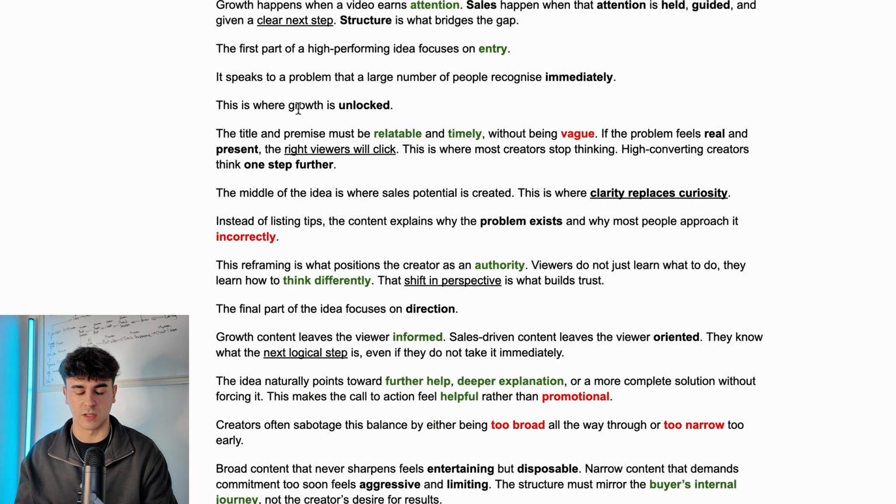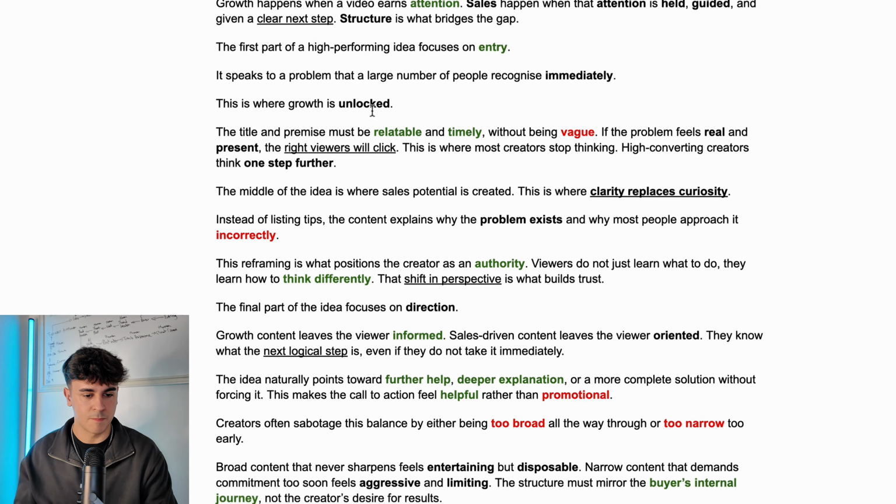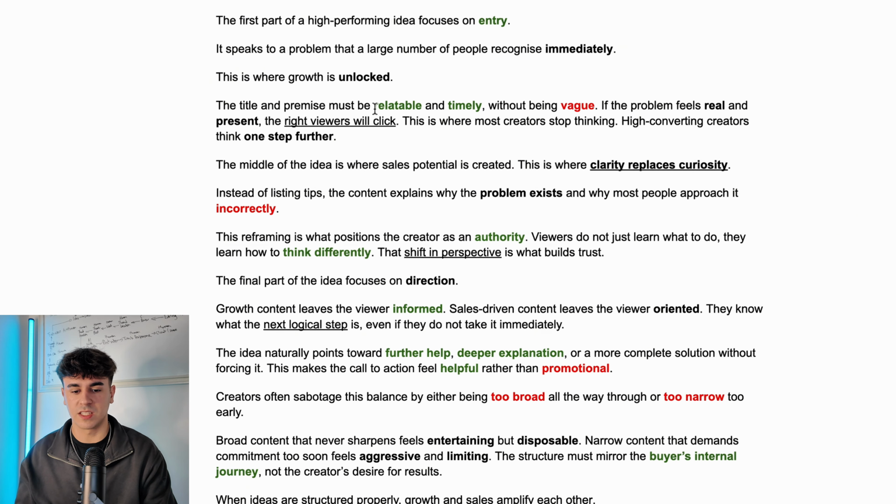This is where growth is unlocked. The title and premise must be relatable and timely without being vague. If the problem feels real and present, the right viewers will click. This is where most creators stop thinking. High converting creators think one step further.